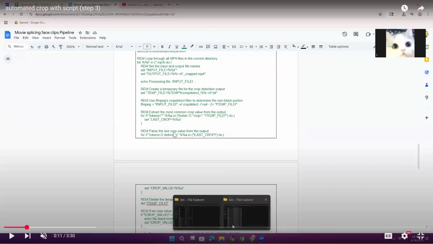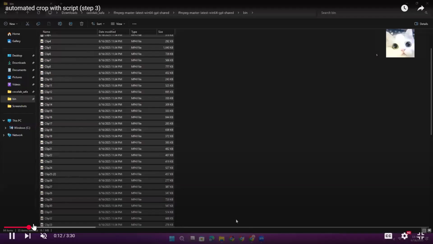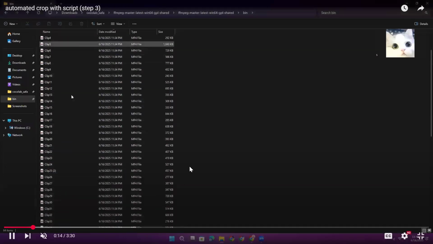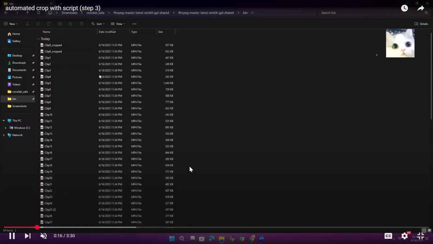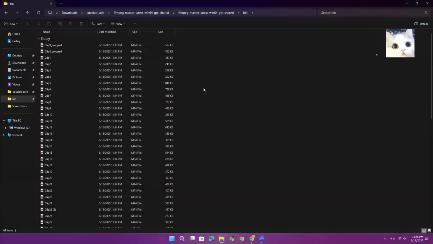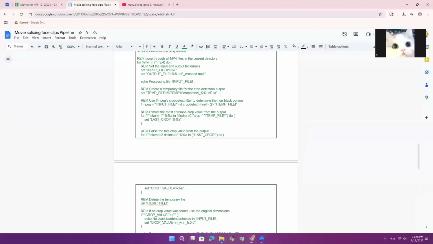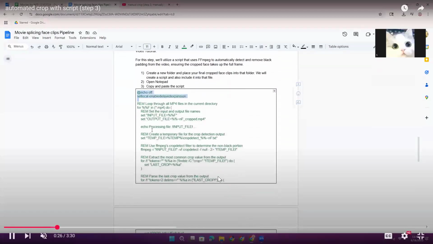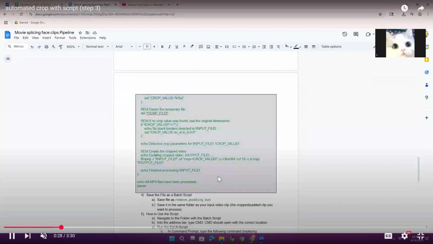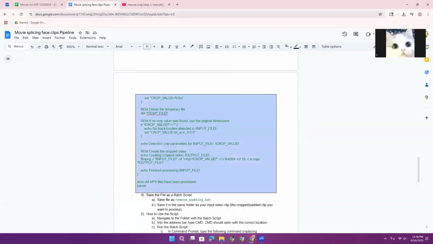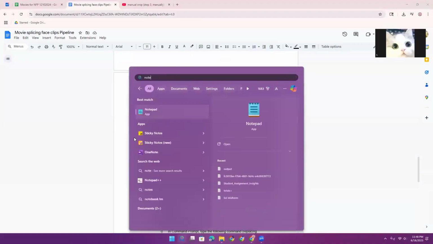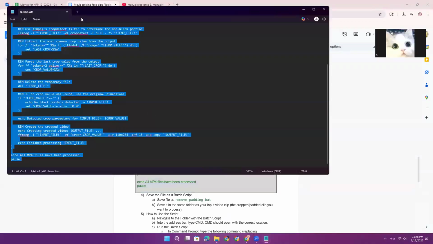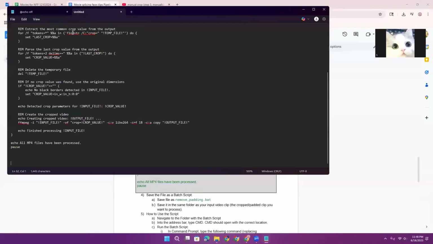So this is step 3. We want to use the script. And over here, essentially, in the first few seconds of this video, I show you how to create your script. You're basically just going to open a notepad. You're going to copy the entire script from the original document I have, and you're going to save it with the name remove padding.bat. You can honestly name it anything. The most important thing is that you end it off with the .bat extension.